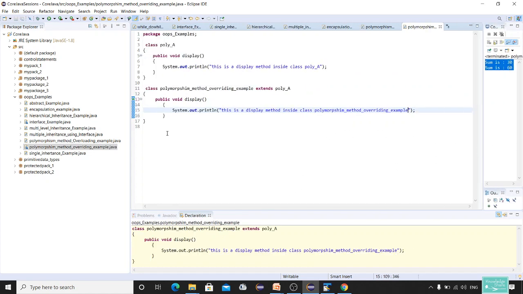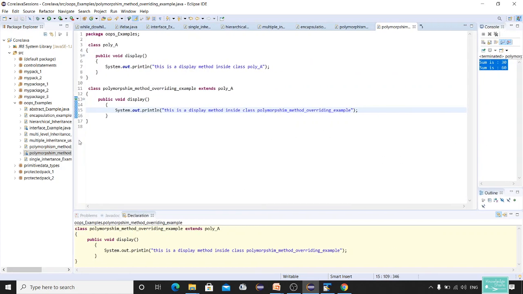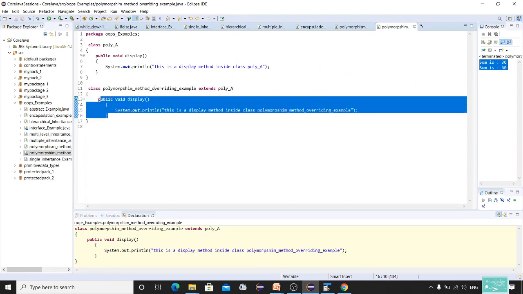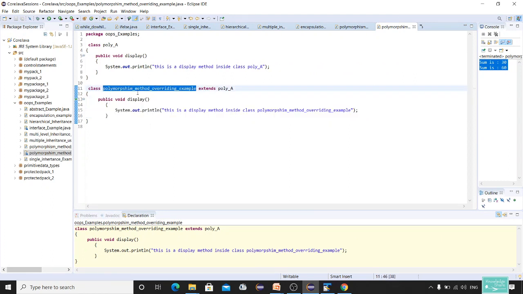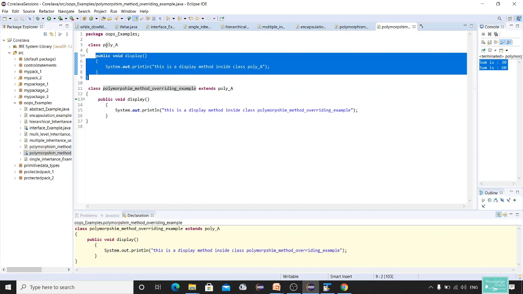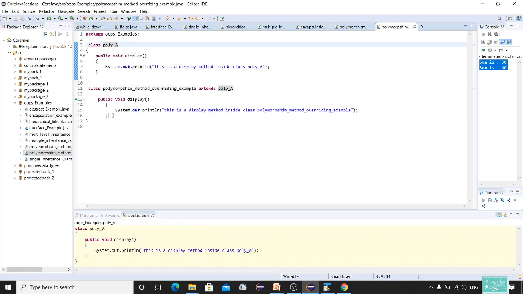Okay, so this method belongs to the polymorphism method overloading example, and this method belongs to poly A. Now in this main method, in this class I am going to call the display method, and we will see how it is called during runtime.